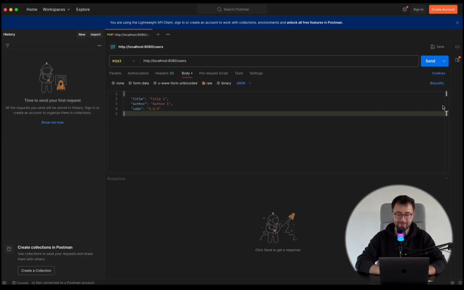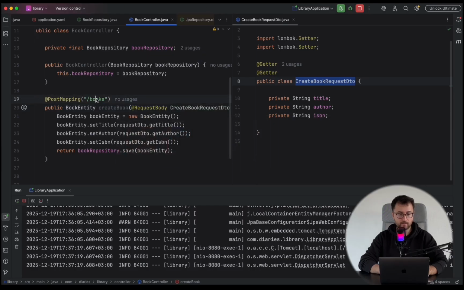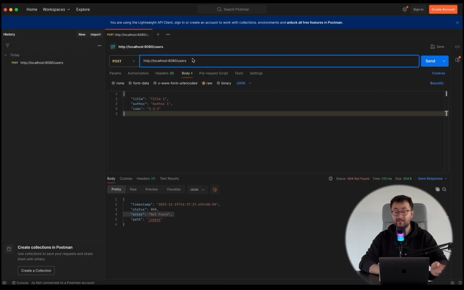So what I'm going to do is send this request, and right away we are going to be getting a 404 HTTP status, which stands for resource not found. And right away what I see is that instead of books, which was the initial URI for our particular API, I typed in users, and this was honestly not intentional. I'm going to fix that now and write the correct URI, which is books again, and retry this one.